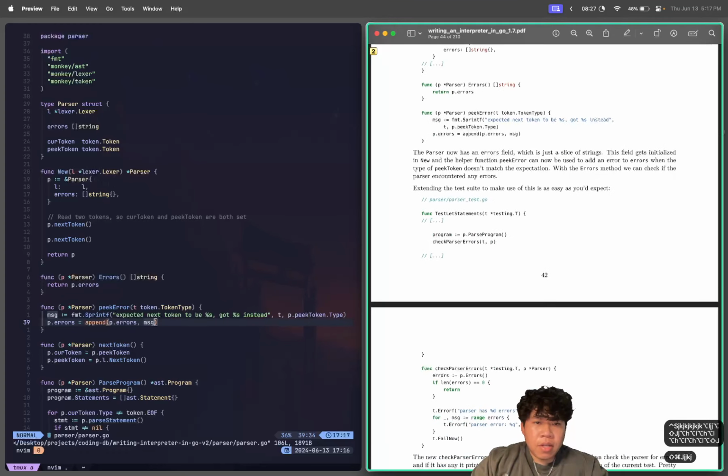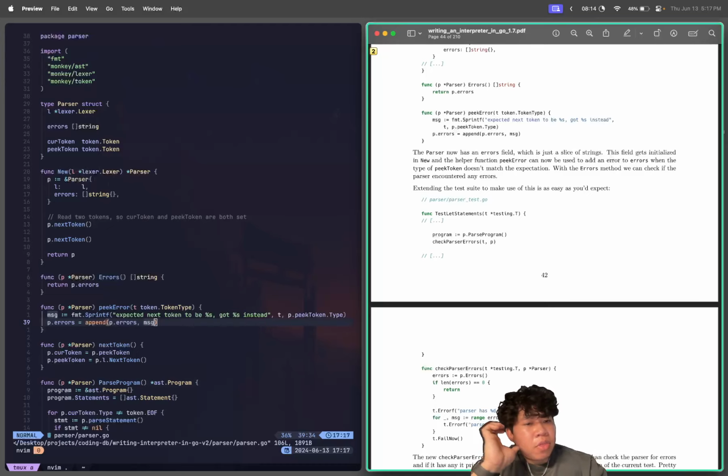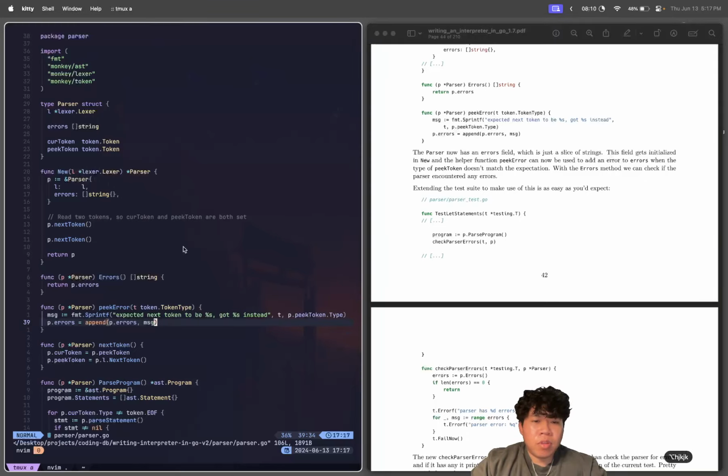The parser now has an errors field which is just a slice of strings. This field gets initialized in new, and the helper function peek error can be used to add an error to errors when the type of peek token doesn't match the expectation. With the errors method, we can check if the parser encountered any errors. So once it's finished parsing the program, we are just printing out the errors, it seems like.